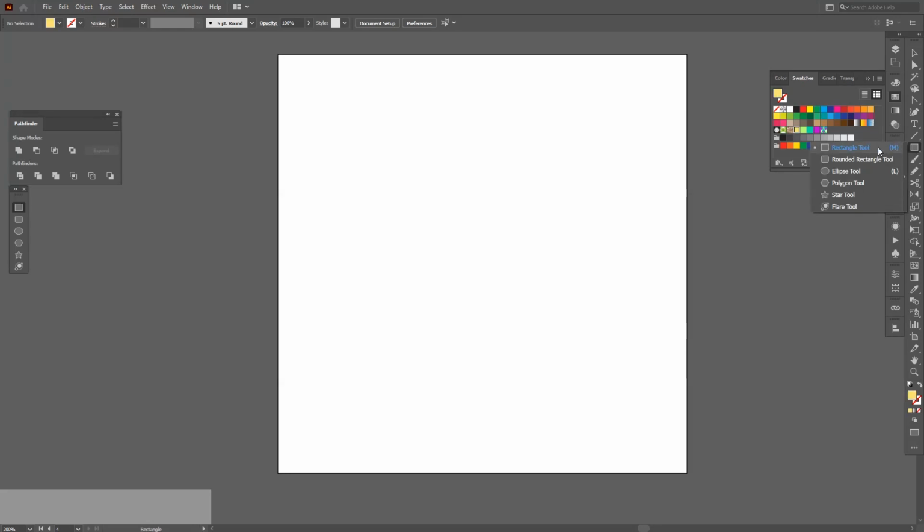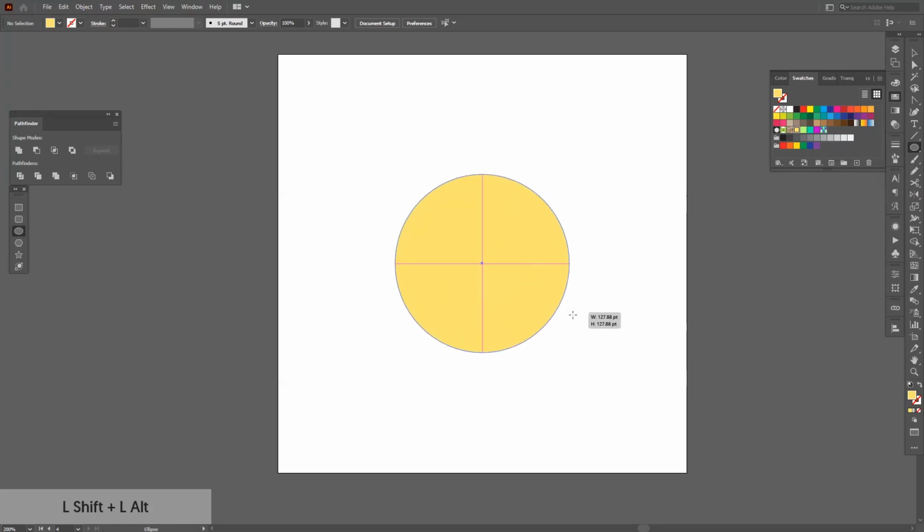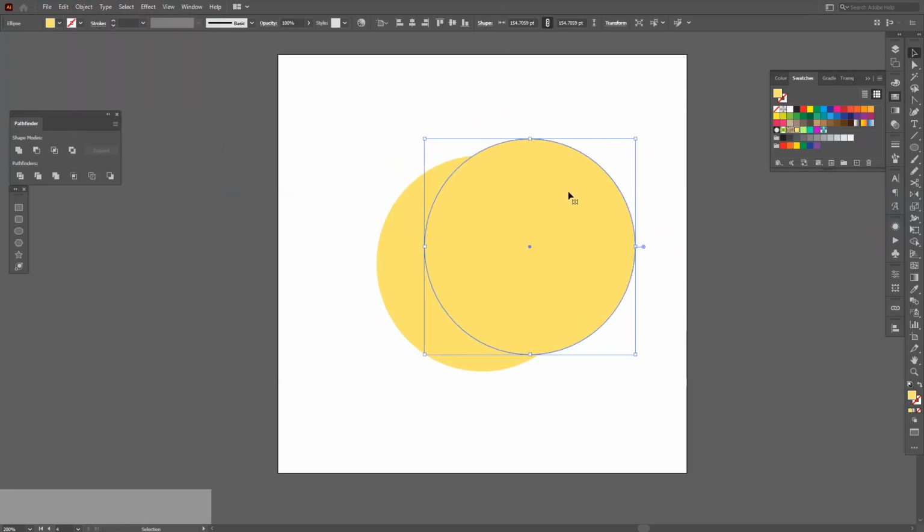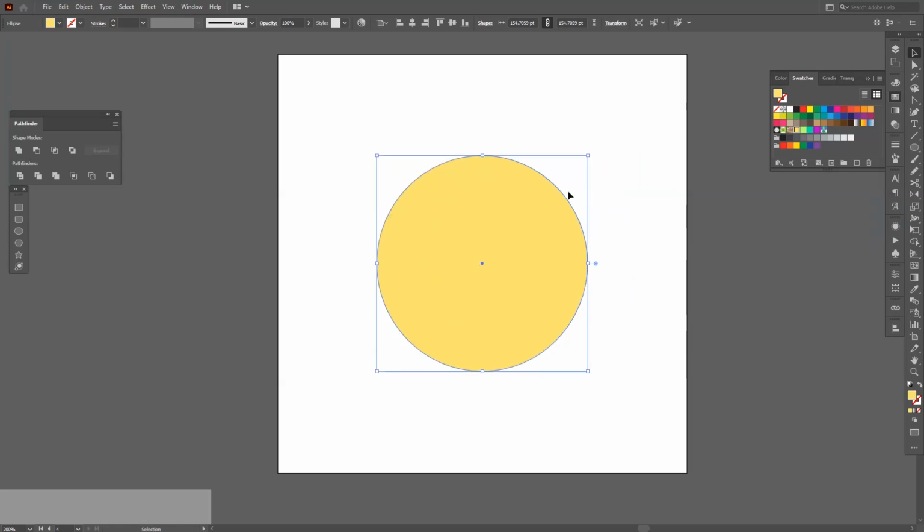Long click here where the rectangle tool is and select the ellipse tool. Press and hold Alt plus Shift, create a circle, then press Ctrl C and Ctrl F, or you can go to Edit and Paste in Front. Basically this is going to create another copy in front. I'm gonna press and hold Alt plus Shift, scale it down a little, and I'm gonna change this color.